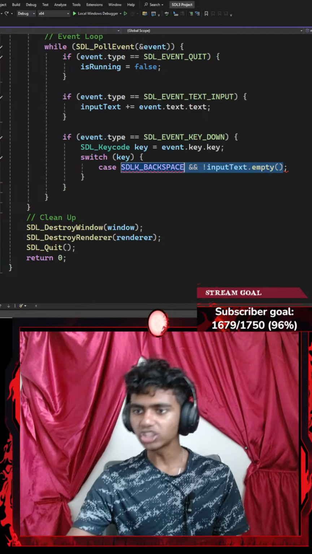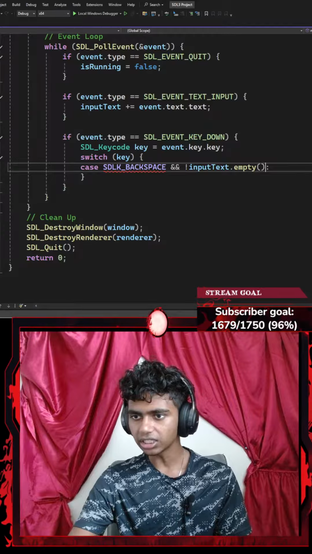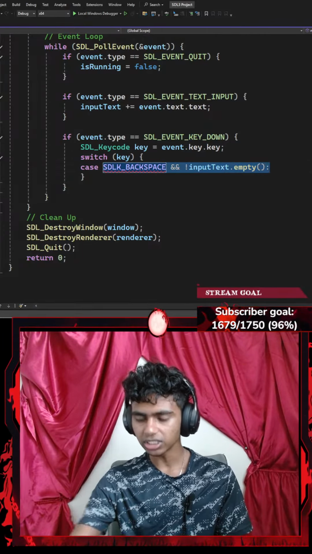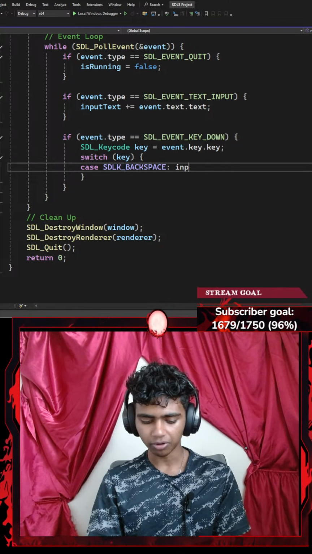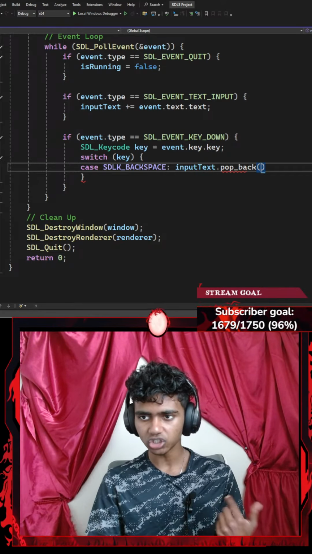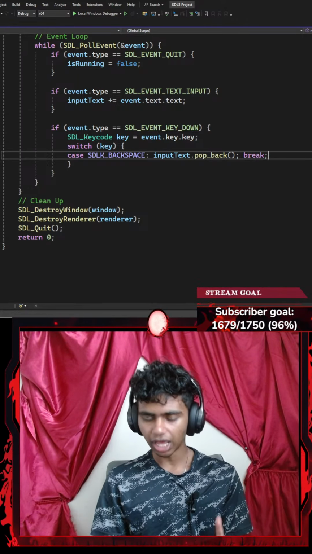Maybe I did not go with a colon. Okay, it still doesn't work. Maybe I check this part in a bit, so I'm going to go ahead and delete this part. Okay, I'm going to add a colon here. If it is backspace, I'm going to go with something like input text dot the pop_back function with a pair of parentheses, ending with a semicolon. Then I go ahead and break.